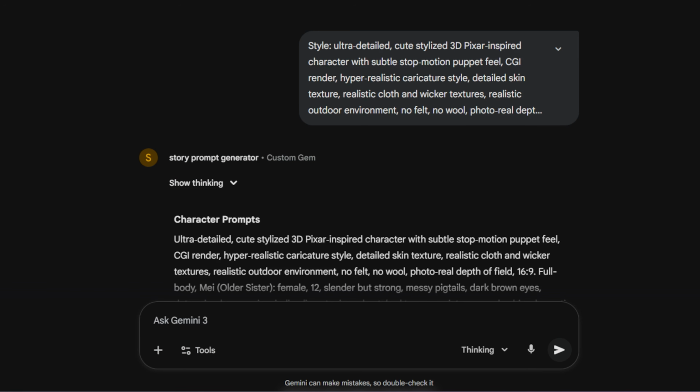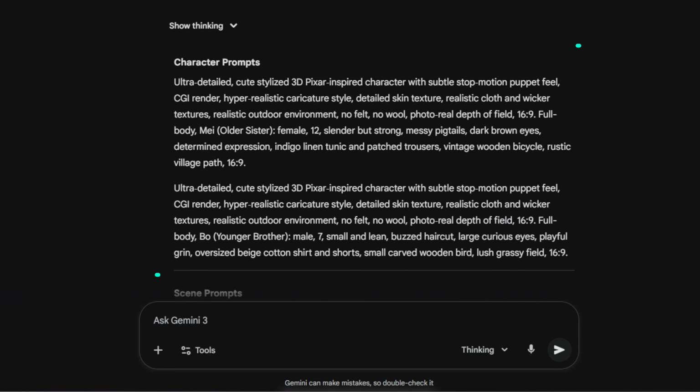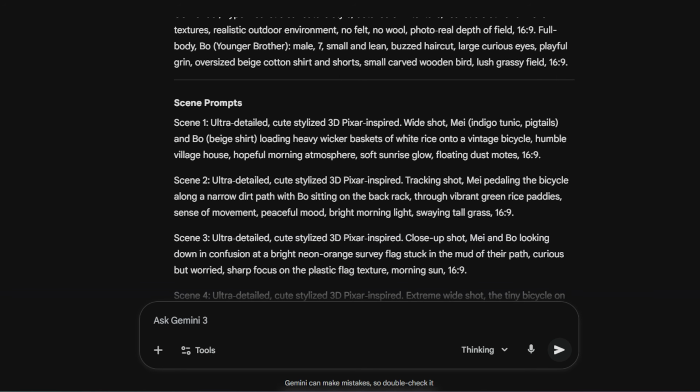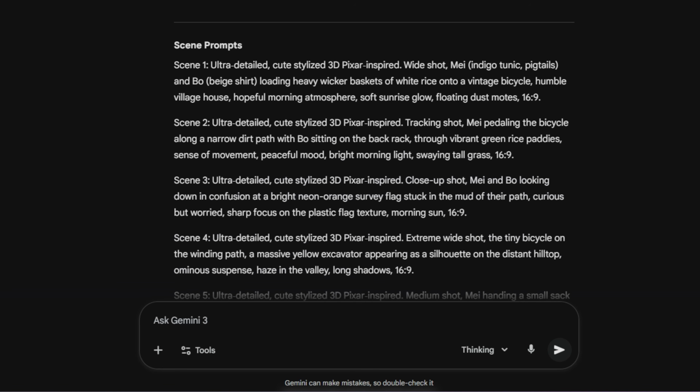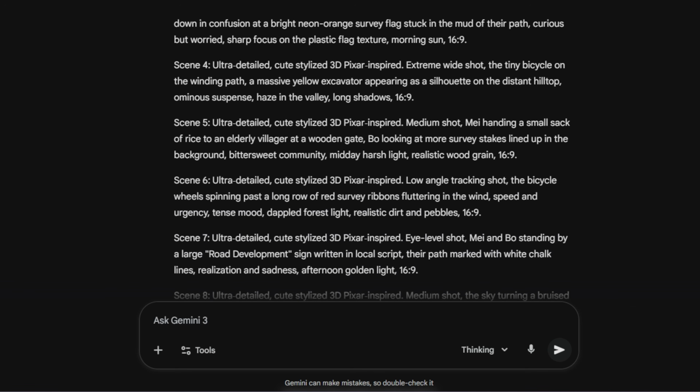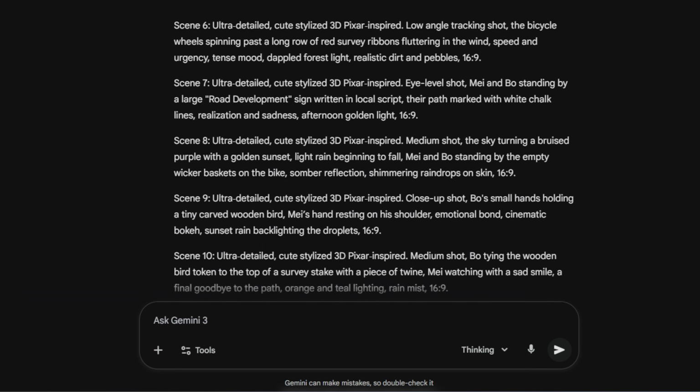And there it is. It starts by defining our characters, May and Bo, with full details on their clothes, ages, and even their expressions. This is the secret to keeping them consistent throughout the video. Right below that, we have our 12 complete scene prompts, all ready to be copied and pasted.